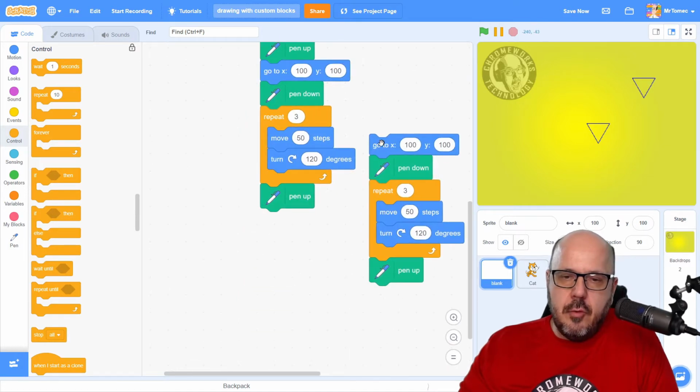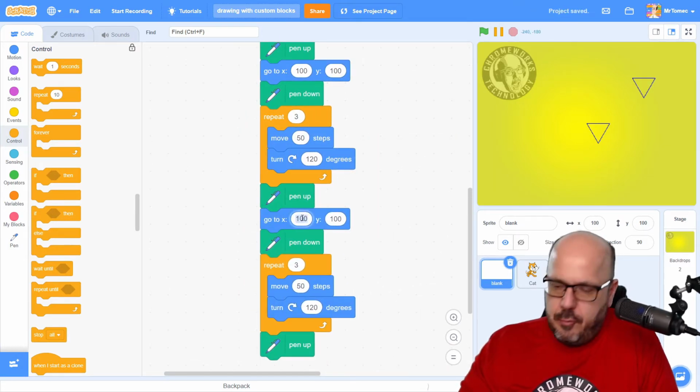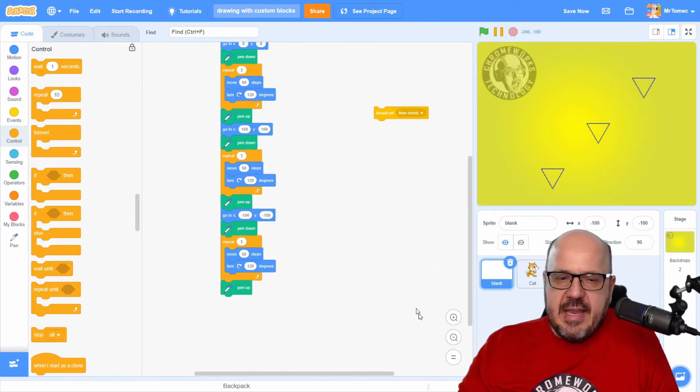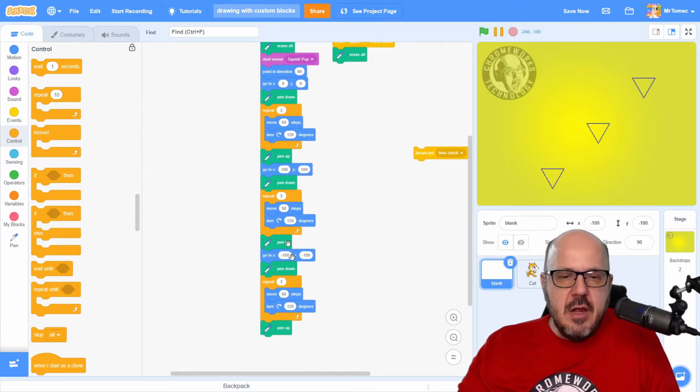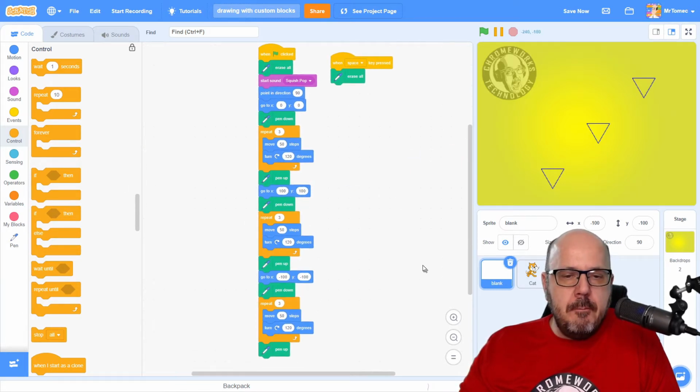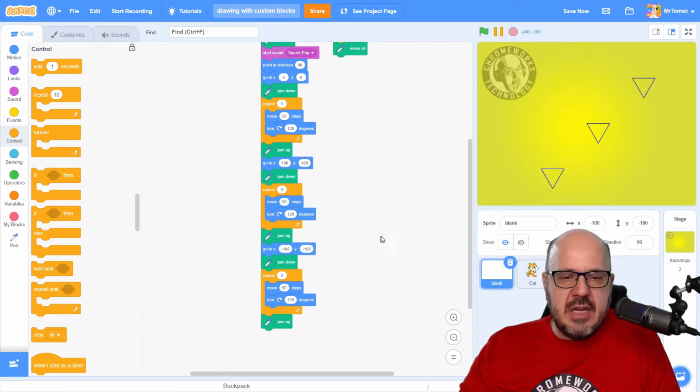And let's send them to minus 100 and minus 100. And that'll give us three triangles. Well, that's a lot of code. And again, very inefficient, right? So we could throw all of this in another loop again to be more efficient here. But I'm going to show you a much cooler way to do it using custom blocks.